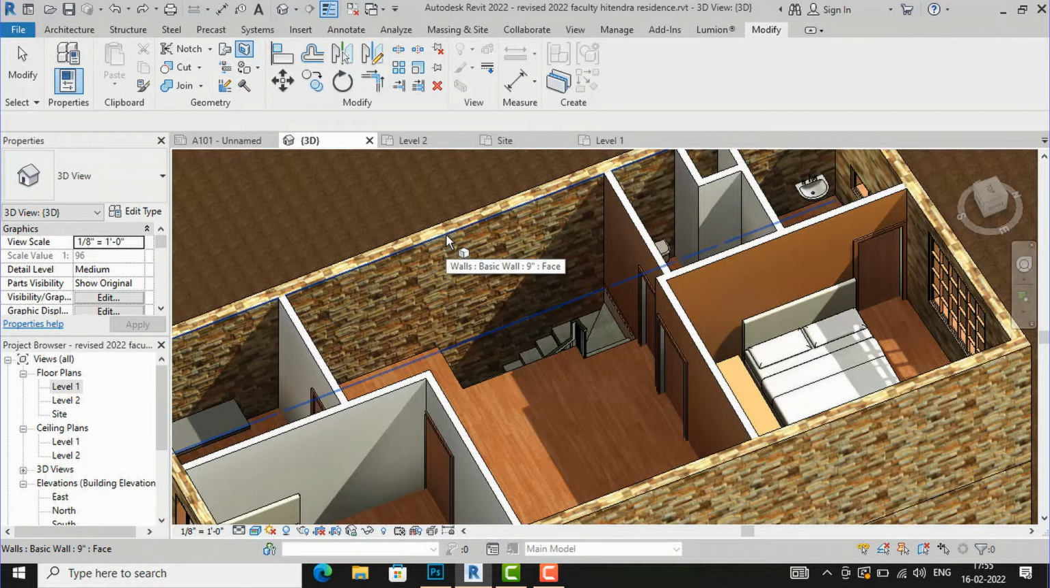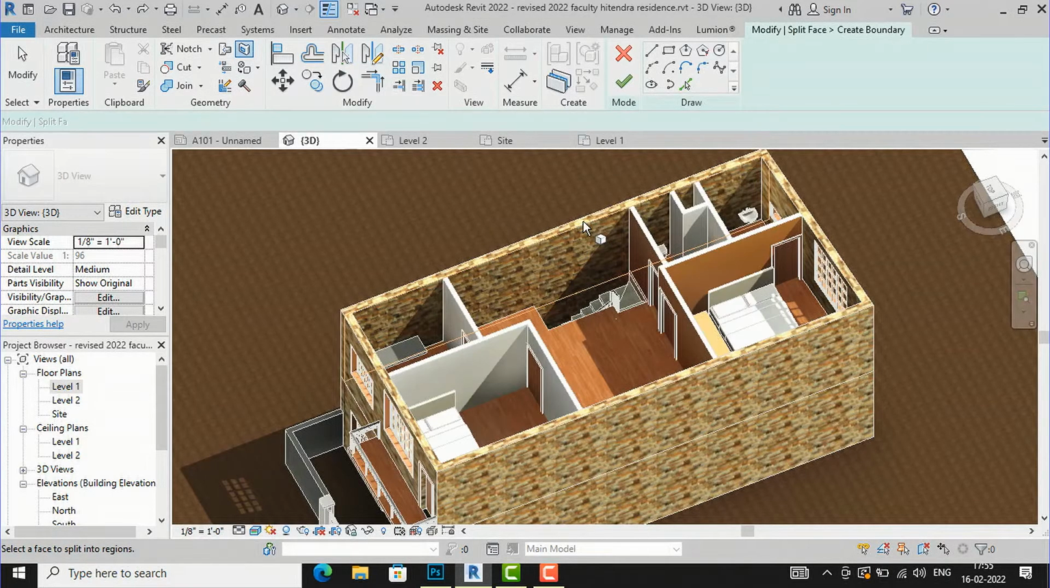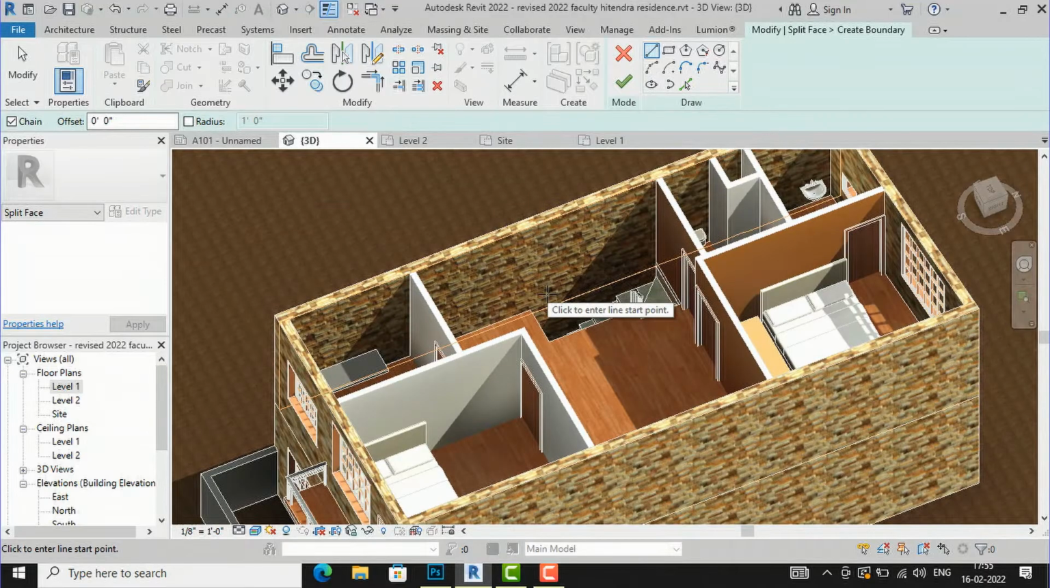Now I am going to select this wall. When you bring the cursor near any wall surface, it will select that wall surface. If you bring it to this wall surface, it will select this wall and this wall. So I am going to select this wall first. I will click once, and now you can see the wall is ready to get divided.